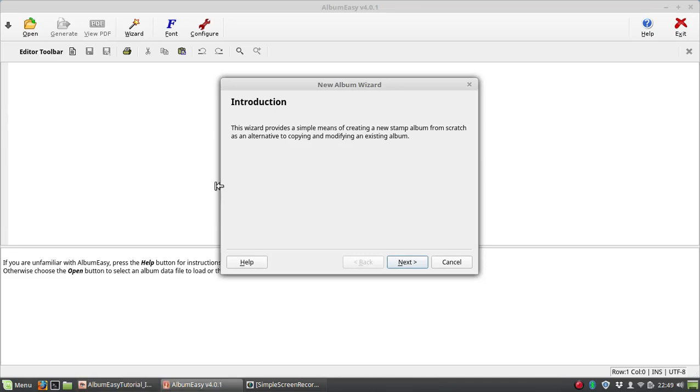The wizard provides a simple means of creating a new stamp album from scratch. All we need to do is fill in a few album-specific fields and then let the wizard create it for us. So let's get started.